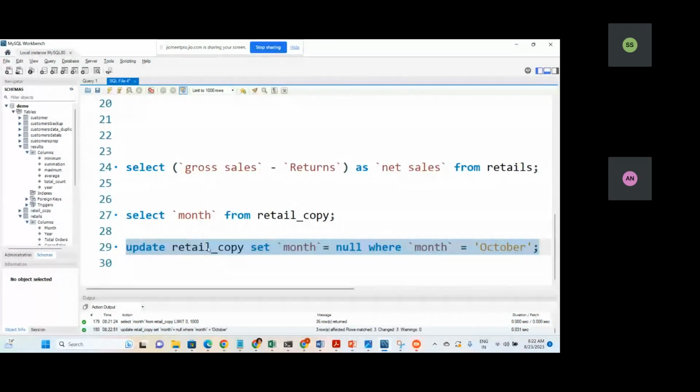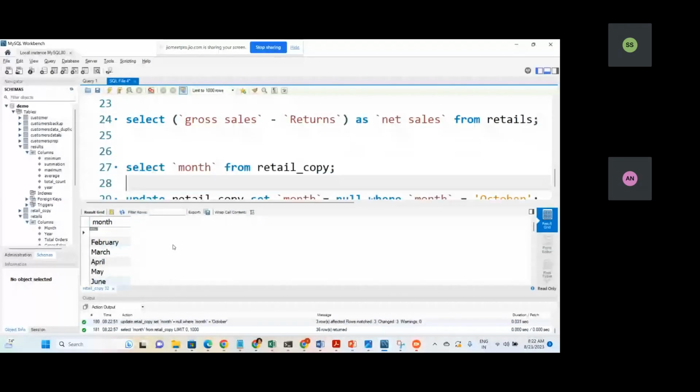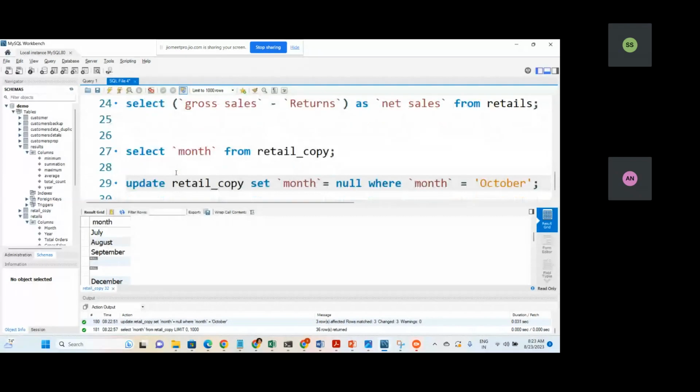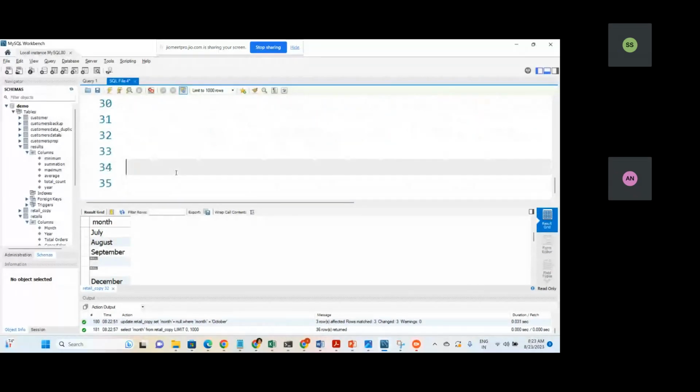The query execution is successful, and we'll go ahead and see this select star command. We observe the table. So in place of October, null has replaced it. That is how we can create null values. Okay, so we'll go ahead and see the null operators first.